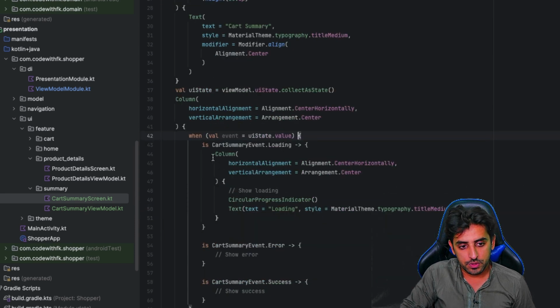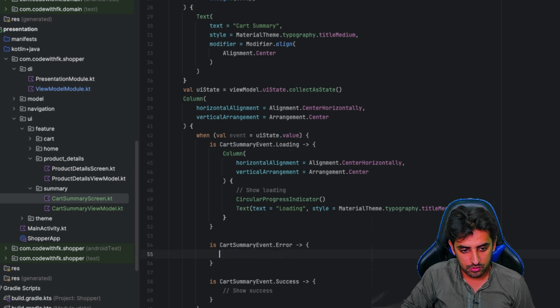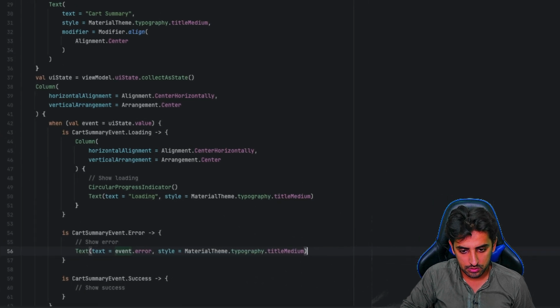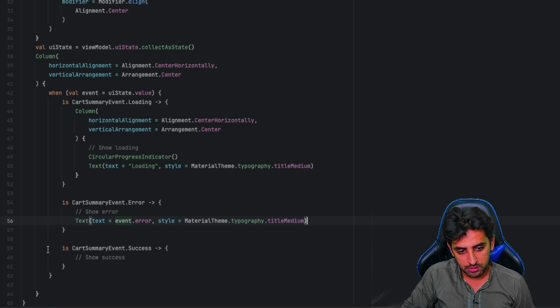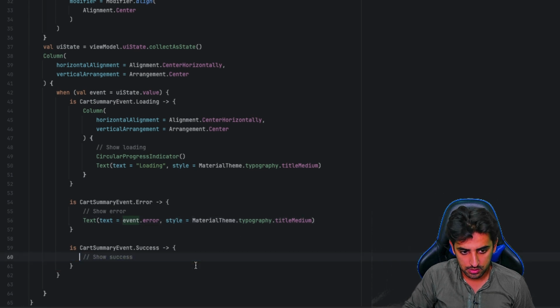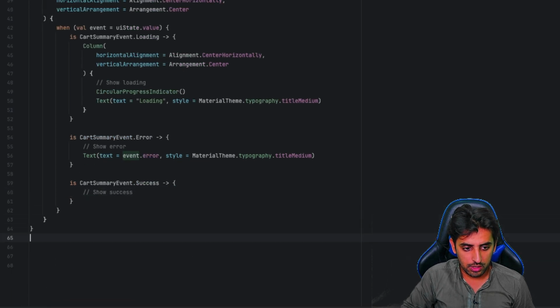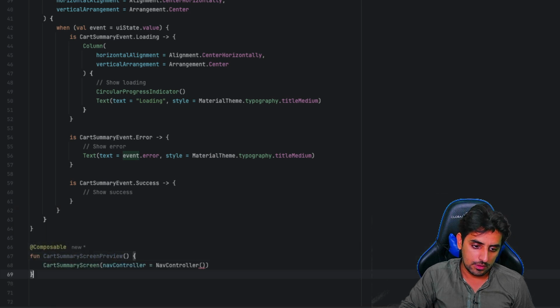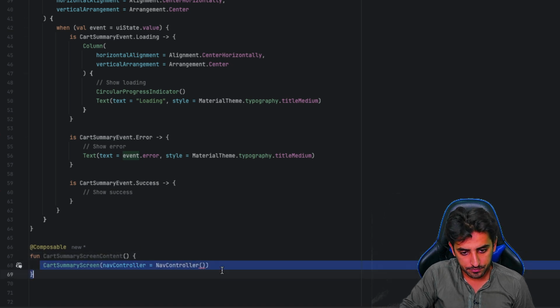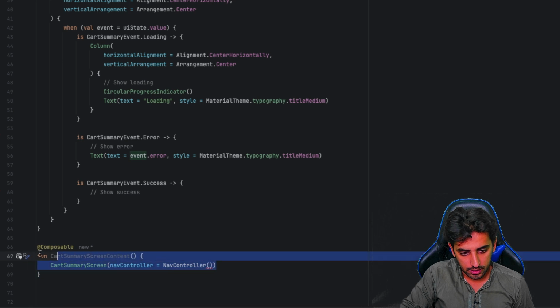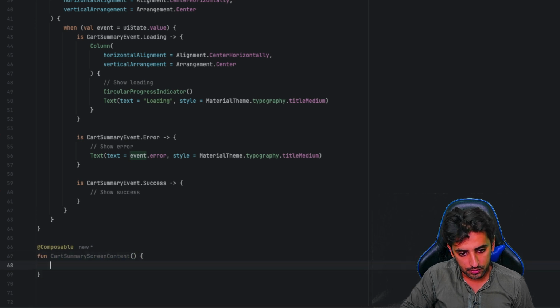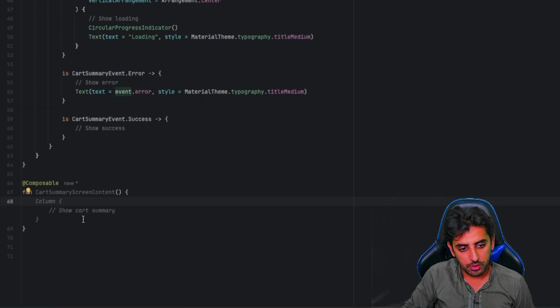So in case of success, this is done. In case of error, what I'm going to do is that I'll just use error message, and in case of success we will create another composable, and now let's call it summary screen content, right? And that is going to be so many things that we want.